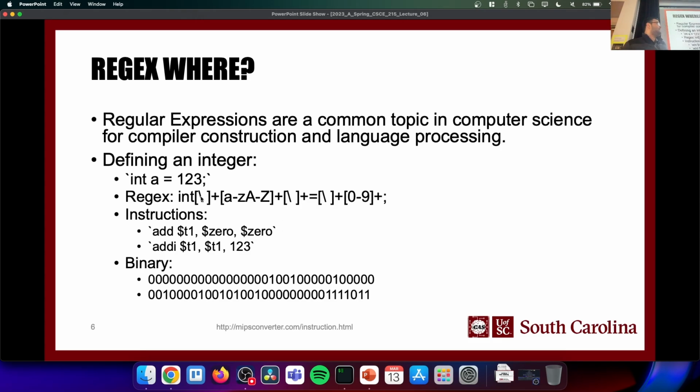The point is you can write a regex to match any kind of statement inside of your code. Same thing with instructions. You can write regexes that match certain instructions. So you go from your int a equals 1, 2, 3 to your instructions, which are compiled from your high-level language code. Like int a equals 1, 2, 3 corresponds to add 0 and 0 and store it in T1. These are things you'll see in another class if you're in computer science.